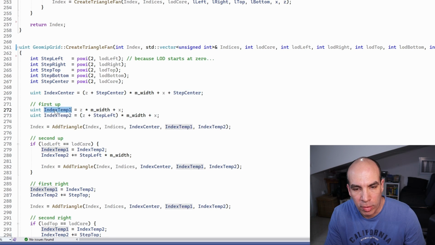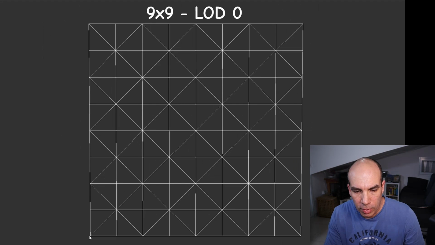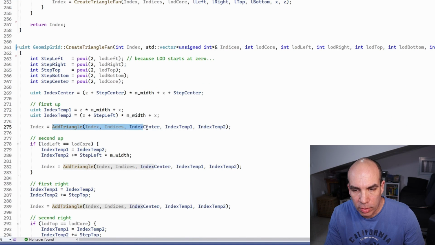We call them index temp 1 and index temp 2. We saw that in the previous video, so you should definitely watch that. And these guys designate those 2 vertices here. Okay, so this is index temp 1 and this is index temp 2. And now we can create a triangle from the 3 vertices, those 2 plus the center. And this is what happens here.